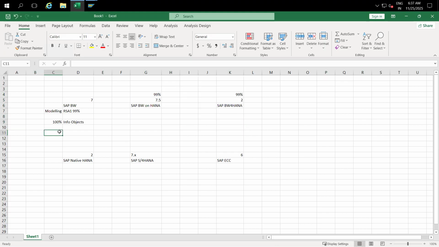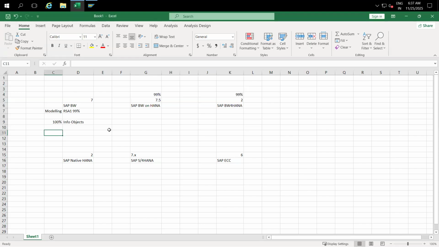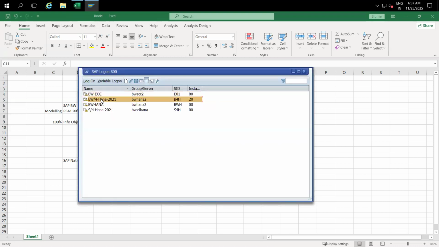Without an InfoObject, I can't design any report in this. So let's come back, okay? I will show you the differences. Okay, this is BW4HANA. Double click.